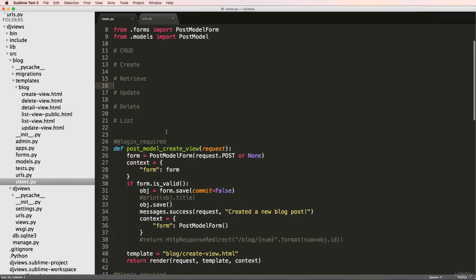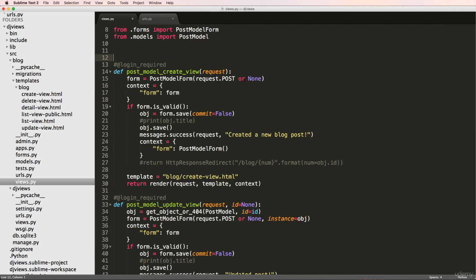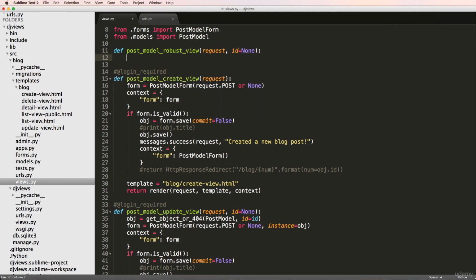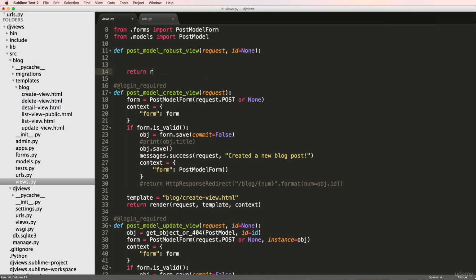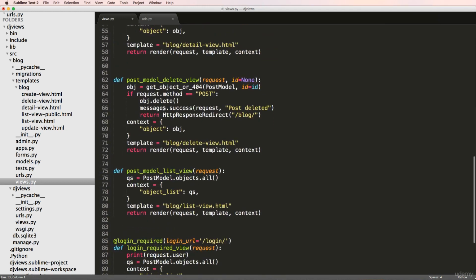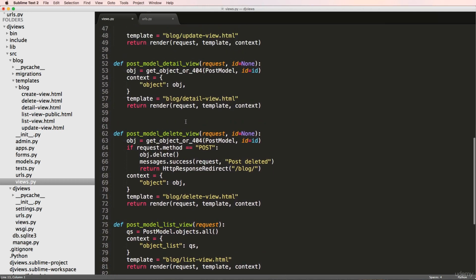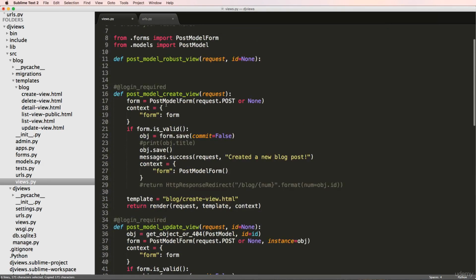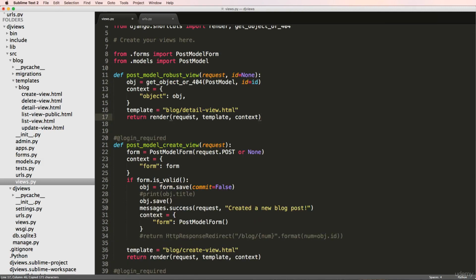So I'm going to make a new view. I'm going to get rid of this stuff right here, and I'm going to call it define post model robust view. It's going to take in a request and ID equal to none. And then we're going to return a render. Actually, I'm going to go ahead and just copy the detail view for that specifically. So we'll just go back into that detail view and paste this down here.